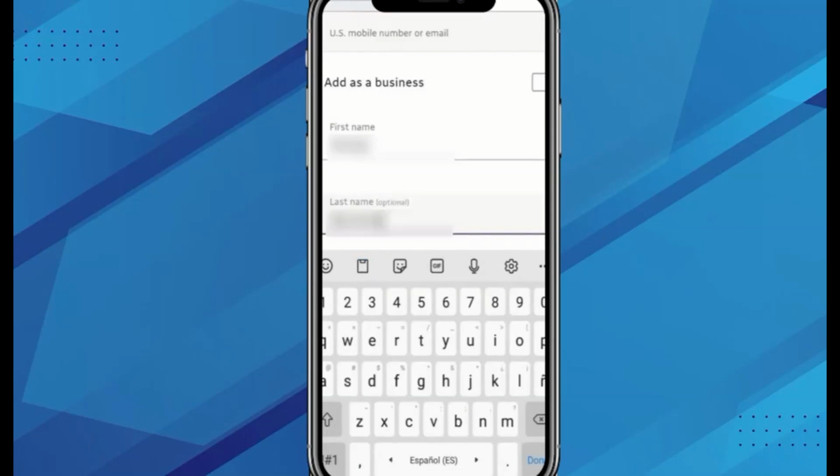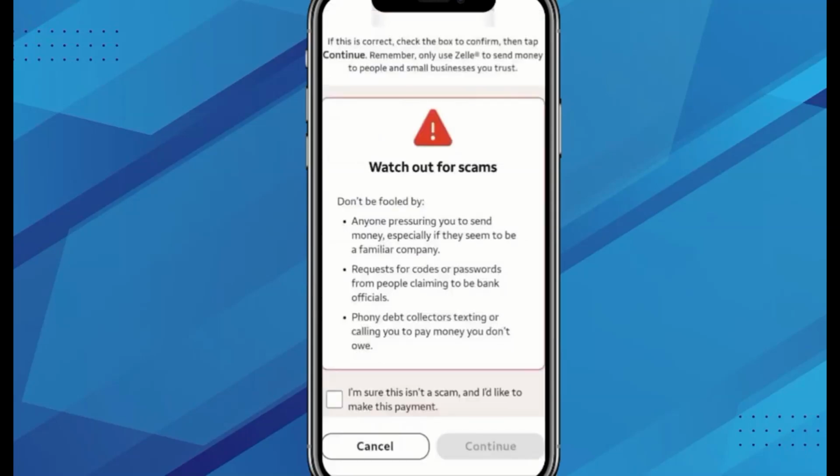Now enter the amount you want to send. Make sure your funding account has enough available balance to cover it. You can also add an optional note like dinner, rent, or a reminder for yourself. This note will appear with the payment and can help both of you remember what the transfer was for.